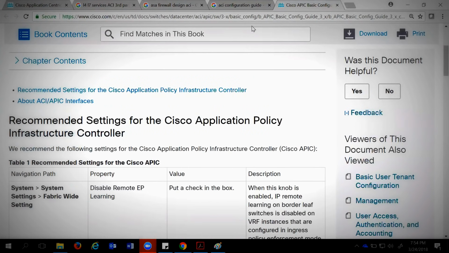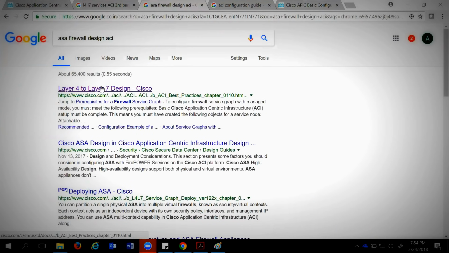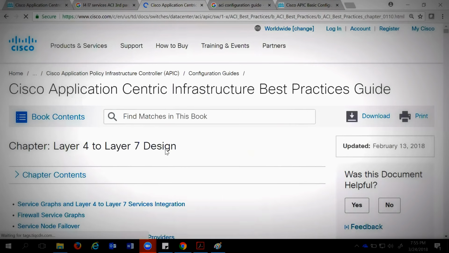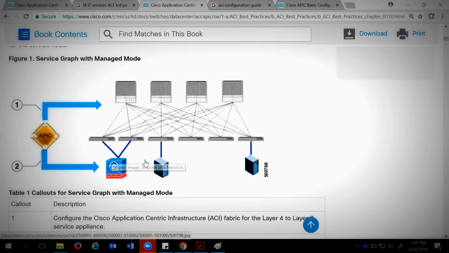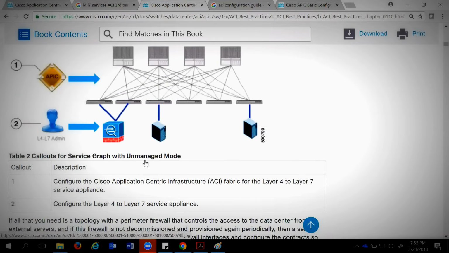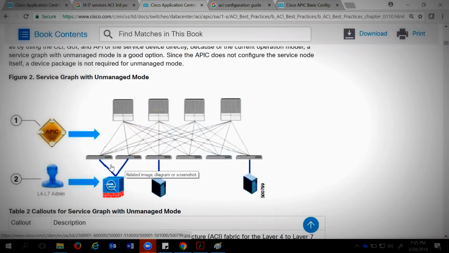I think this is not the one. We had some different one. This is the one. Yeah, this is the one. So this is a dual-homed design, how it's getting connected. And that's the proper way. We should not connect to only one single leaf. We should always connect it to the two leaves.